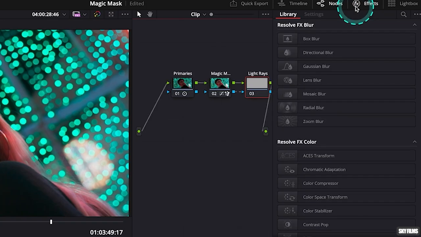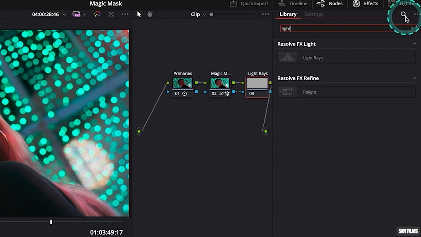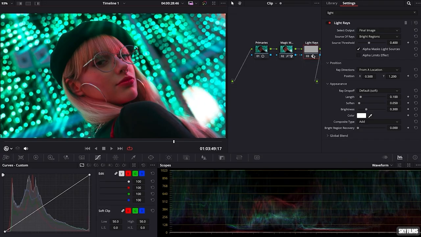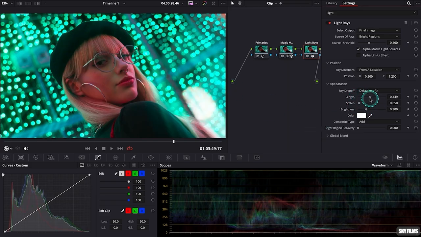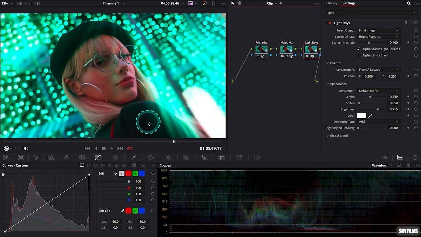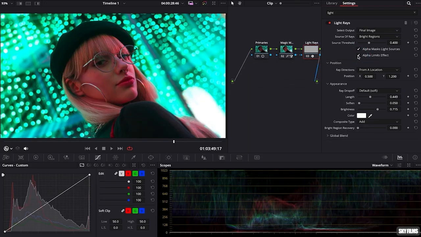So now let's go to our effects over here and let's search for the light rays. Then let's drop this effect onto the node. And this is how it looks as a default. And then here, for example, we can just increase the length and the brightness of the effect. But now we can see that the light rays cover the person. And with the magic mask, we can easily fix it by selecting alpha limits effect over here. And now our light rays are behind the talent.